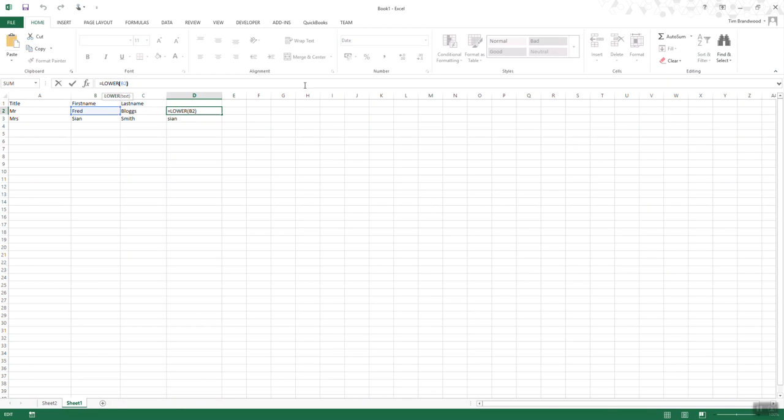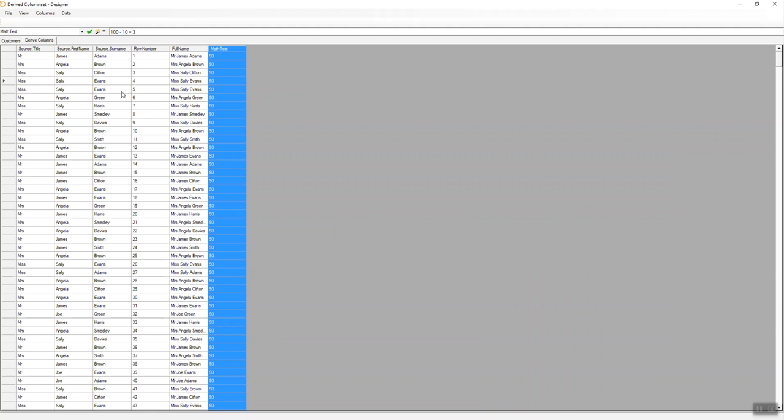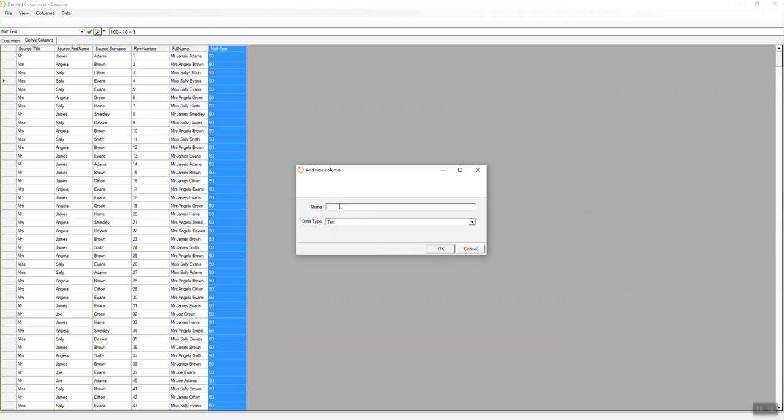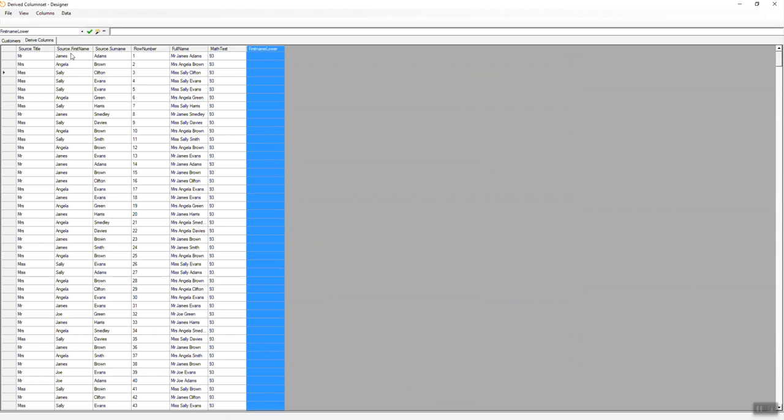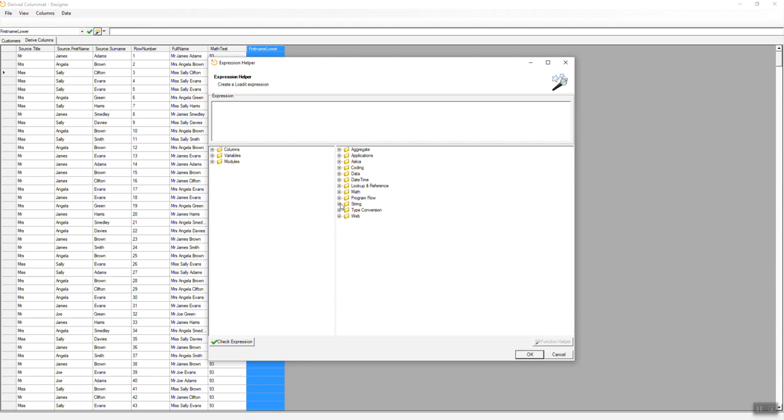Obviously you've got a function here with an input value, and then it returns an output value depending on what that function does to the input value. And Loadit is exactly the same. So for example, we might add a first name lower function column, and then we might use, from within here, on the right hand side, these are where all the functions live, and they're all categorized into folders.